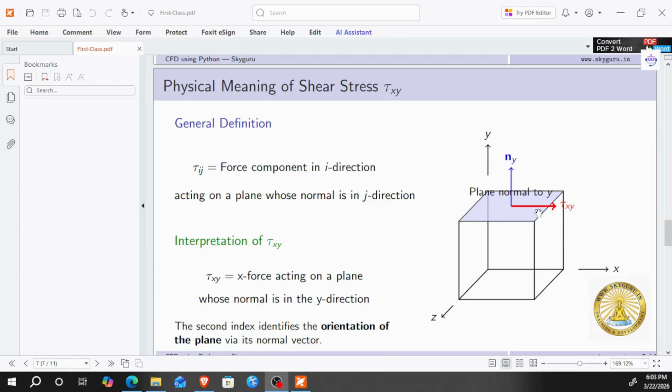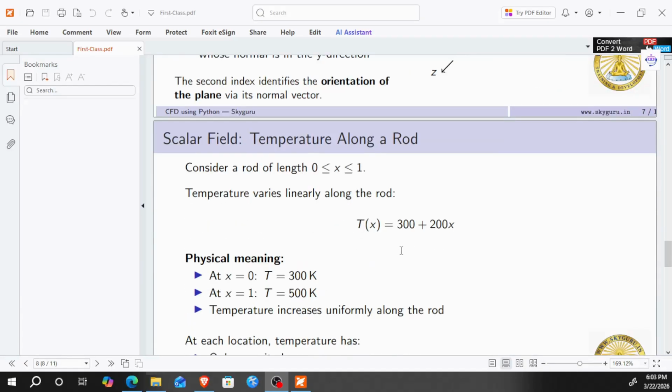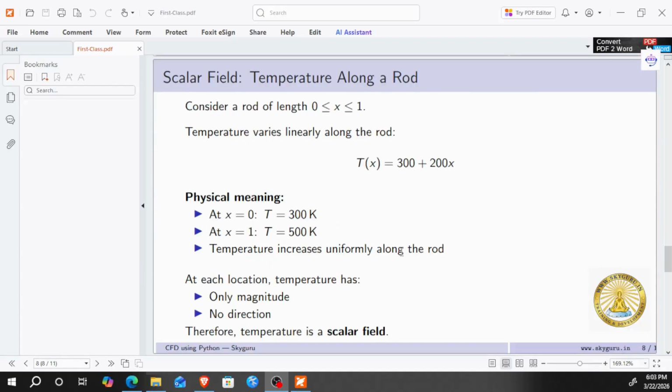So let us try to solve some problems to visualize scalars, vectors and tensors. We will start with the scalar first. The problem is that we will be modeling the temperature distribution on a linear rod, and that will be done using Python programming. So let us look at the illustration of the problem.